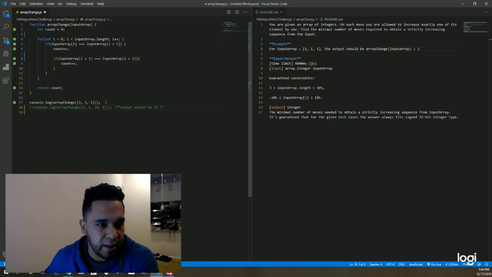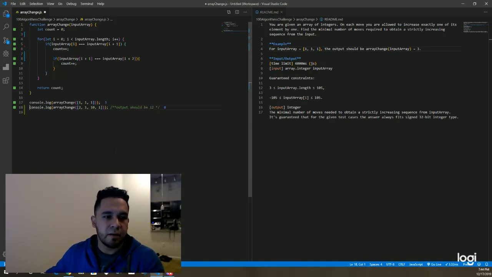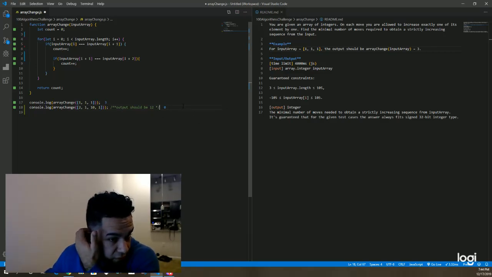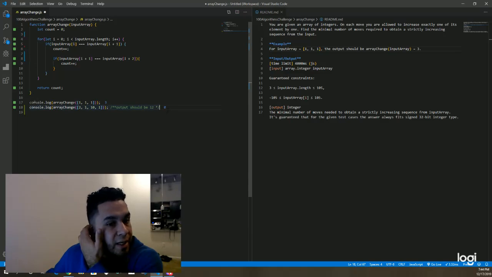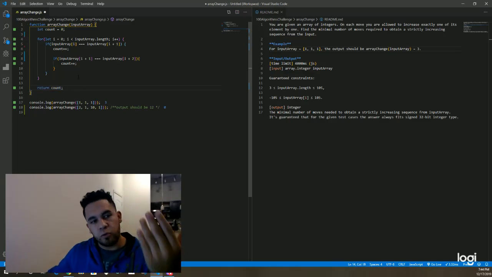but I knew it wasn't really true, so I had to find another test case for this, and the test case should give 12, and obviously I'm not getting that. So let's go through the actual solution for it now.